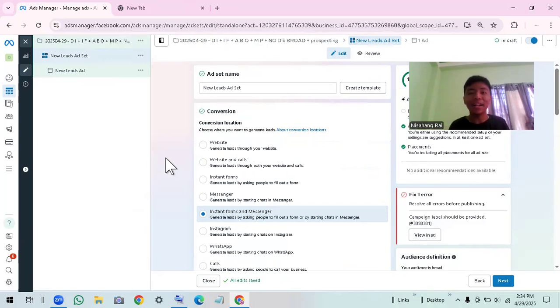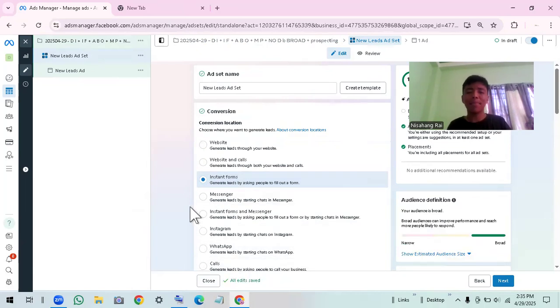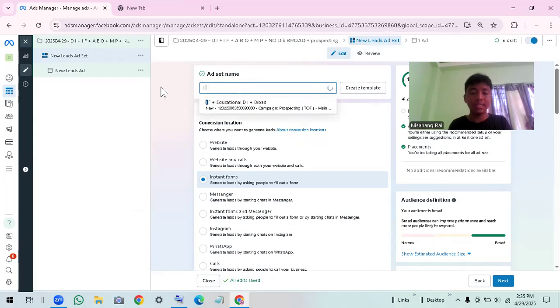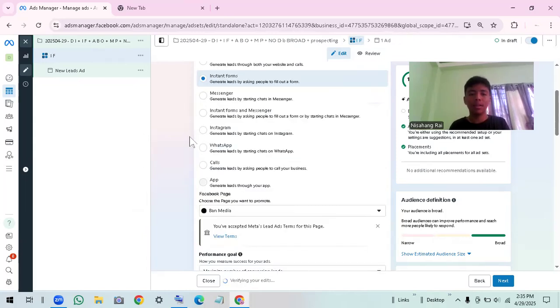I really highly recommend you go with the website, because this is where you can track your pixel, you can also retarget those people, you can also track everything. But if you don't have a website, if you don't want to make that long, then you can go with the instant form, and you can even get the leads to Messenger, through the call, Instagram, or even WhatsApp. But for me, let's go with the instant form leads.